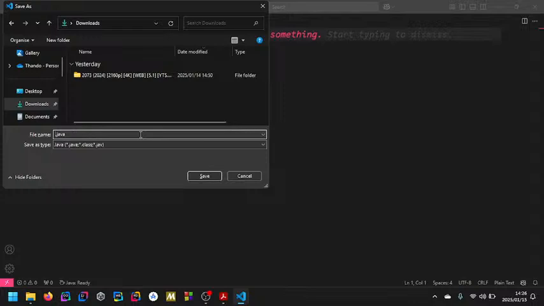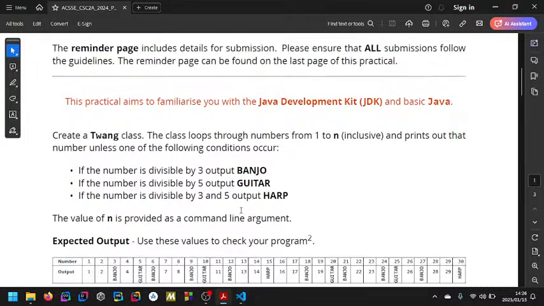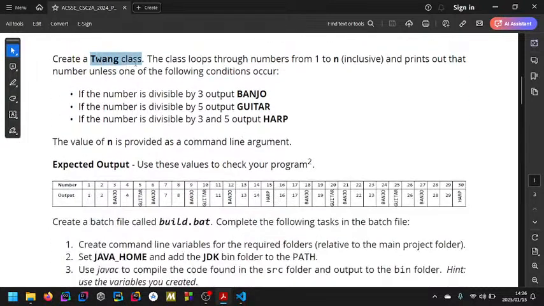Remember that the extension helps the computer determine what type of content that file has and also helps the computer decide which app to open based on the extension of the file. So if I write .java, it helps the computer know that this is a Java file. It is Java code or Java source code. Remember, it's called source code. They said the class should be called Twang, or however you want to pronounce it. So I'm going to call it Twang.